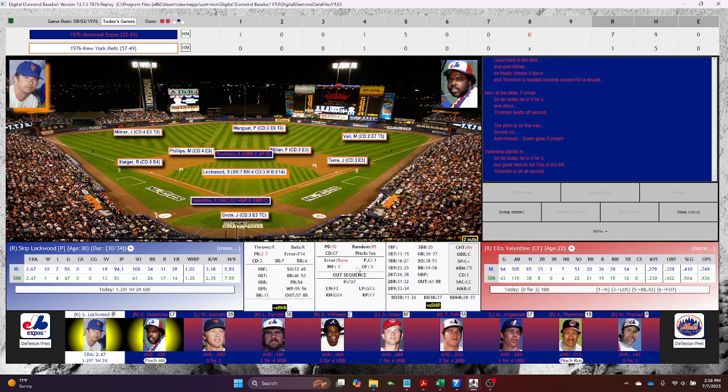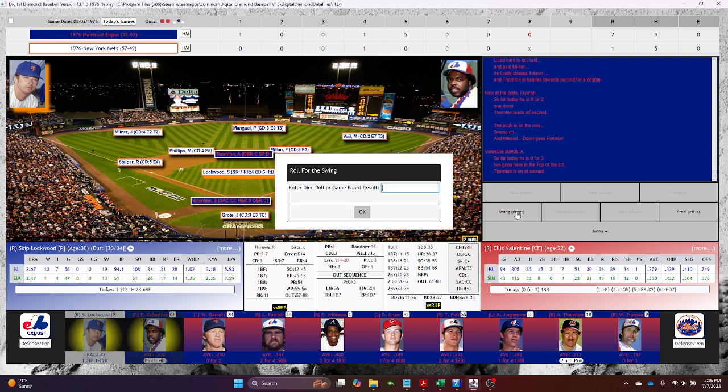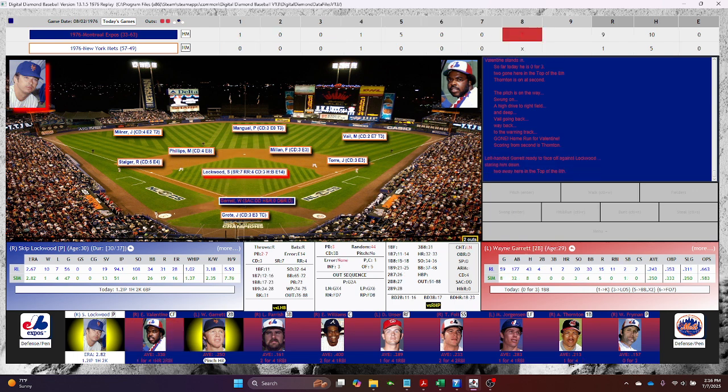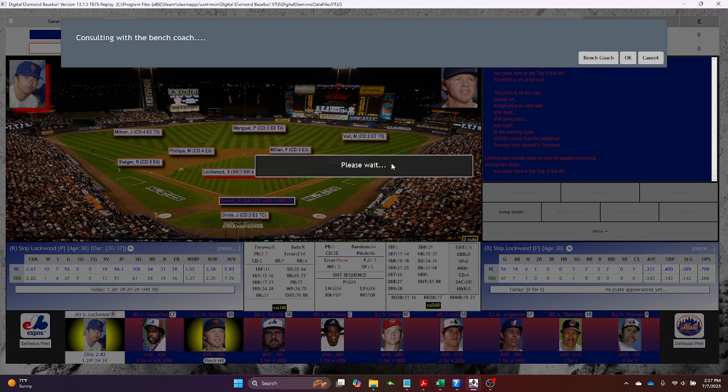That'll bring up Ellis Valentine now with 2 outs here in the top of the 8th. Runner on second. It's going to be on Valentine's card. 36. And that's going to be a home run. So Valentine crushes the ball to deep right field. Vale going back. It's gone. Ellis Valentine. For Valentine, that's his 5th home run of the season. It's now 9-1 Expos.